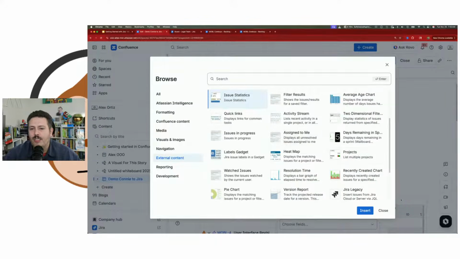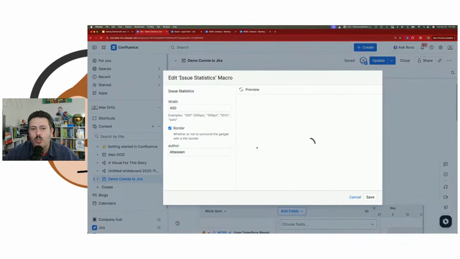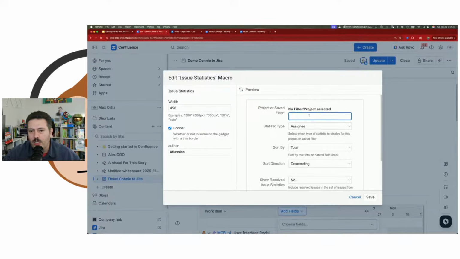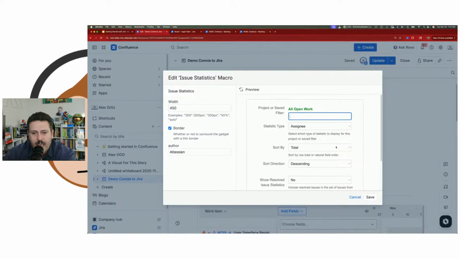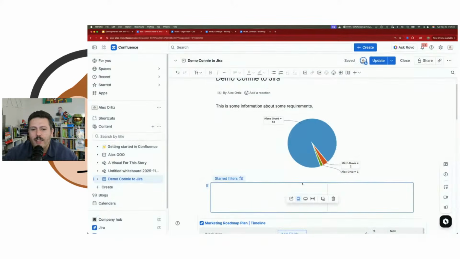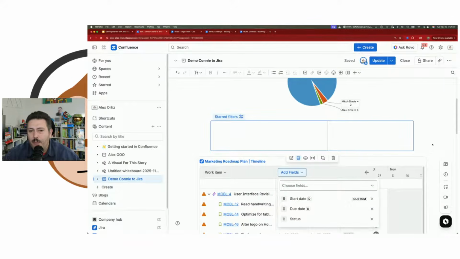So my issue statistics, especially if you attended yesterday's session where we talked about dashboards and reports inside of Jira. Well, I can just bring in my issue statistics over here. I can select the filter just the way we did last time, like all from yesterday, right? So I can look for all open work. Here it is, all open work. This is the same filter I was using yesterday, and I can click on save. And this now becomes an embedded filter that hopefully shows me something.